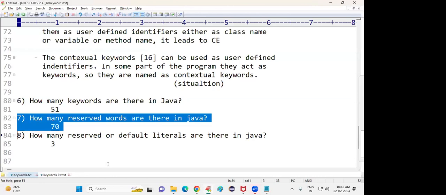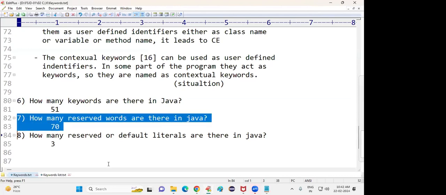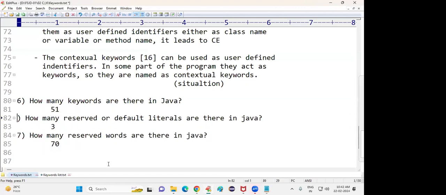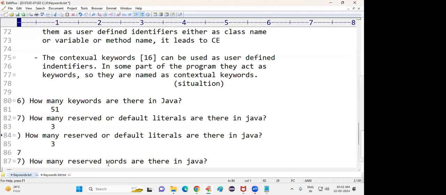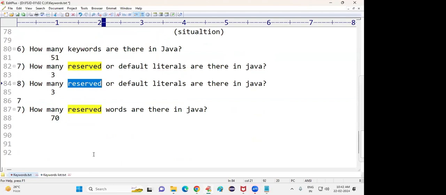Did you write this question? Better wait. Let me ask in a different way. One second. How many reserved literals? 3. How many restricted keywords? 10.